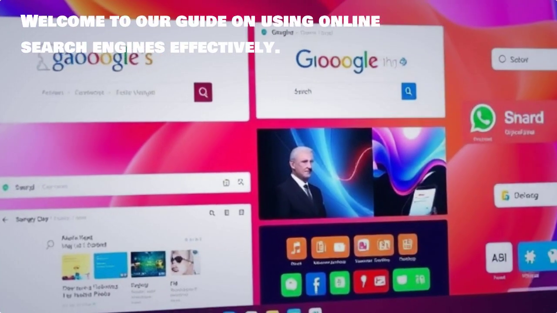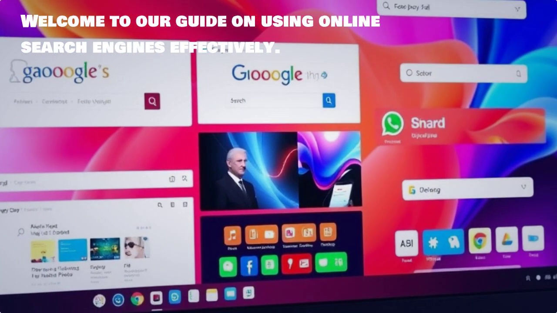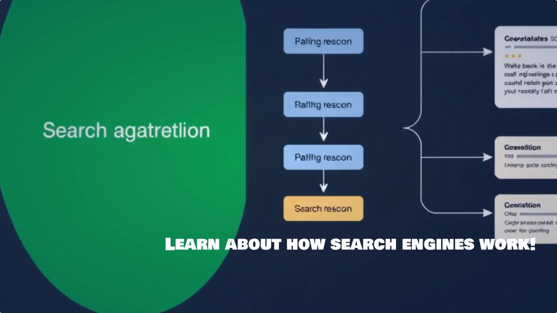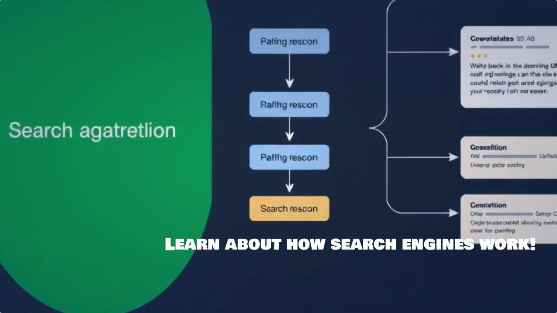Welcome to our guide on using online search engines effectively. Today, we'll unlock the secrets to making your online searches more fruitful. In this section, we're going to understand how search algorithms and ranking work behind the scenes.